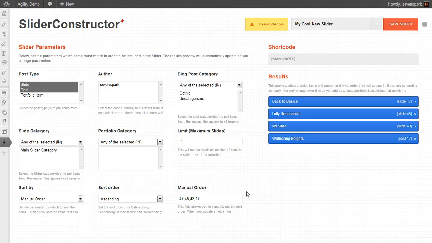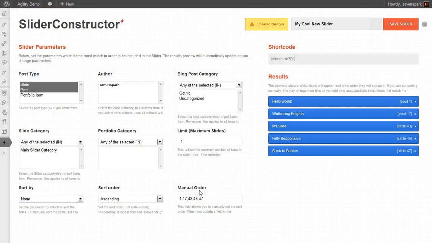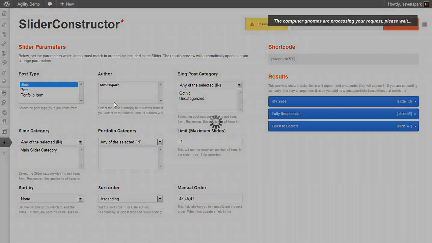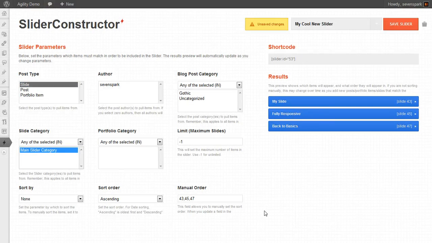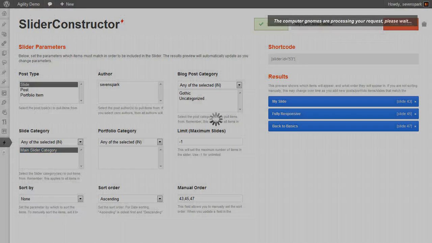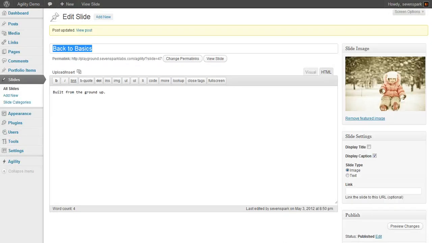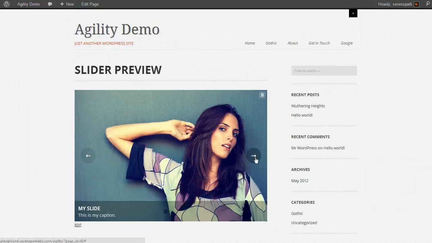I also want you to keep in mind that we're defining a query, and unless we've set the sort by to manual, we're not actually defining a set of posts, it's just a set of parameters. So that means that in the future, so if we've got our set of slides here in the main slider category, we've got 3 slides. So let's save that, and we can see that it shows up here in our sliders.